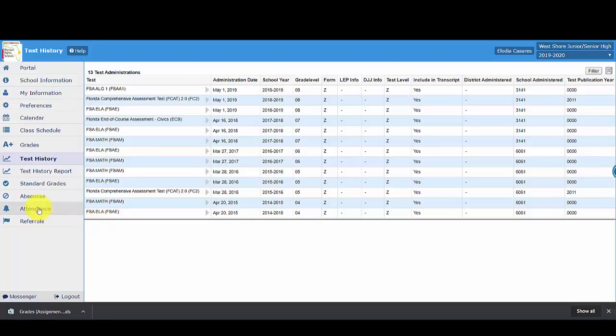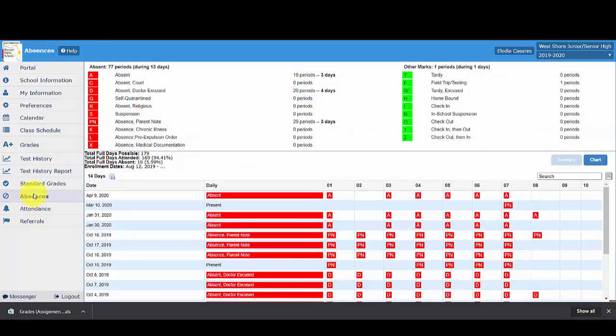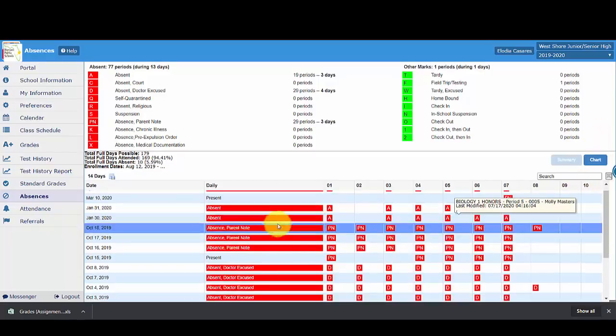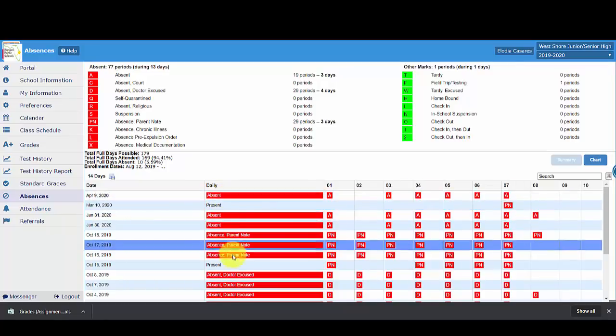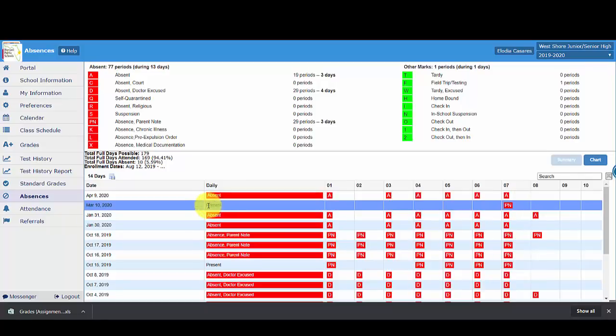The next tab we're going to look at is absences. So if you were absent, this is secondary, and secondary reports both daily absences and period absences. So you'll see absences listed here. If the student was not absent the entire day, only for one period, then the daily attendance will say present, and then if I hover over the PN, it tells me that it's an absence with a parent note, and it also tells me that it was World History Honors. Andrew Riley's the teacher, last modified on 7/17.